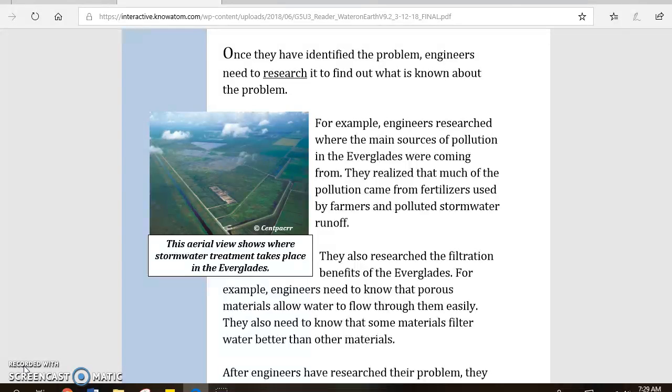They also researched the filtration benefits of the Everglades. For example, engineers need to know that porous materials allow water to flow through them easily. They also need to know that some materials filter water better than other materials.